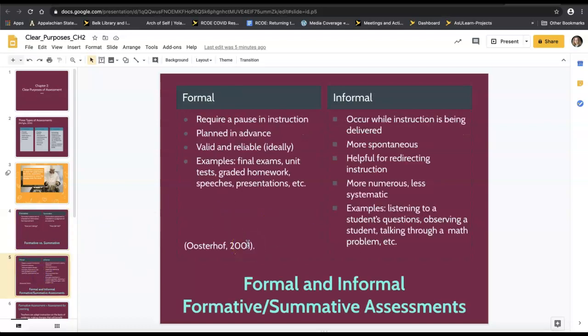Now, summative assessments are typically always formal, but formative assessments could be either one. So when I say formal assessment, that means that you're not teaching right then. You're really putting a pause on instruction. You're planning it out in advance. Now, I would say we really need to be planning our formative assessments as much as we can. But part of teaching is constantly formatively assessing our students. So a lot of that is done in the spur of the moment.